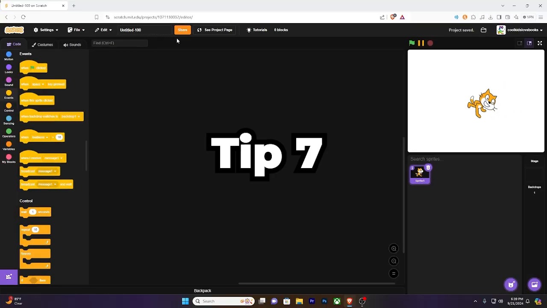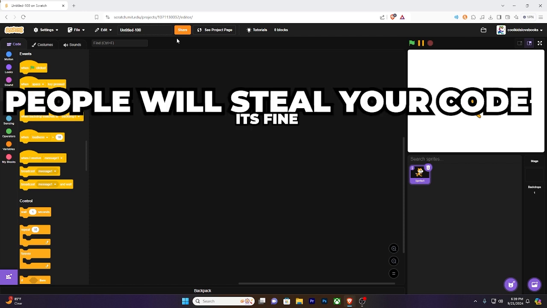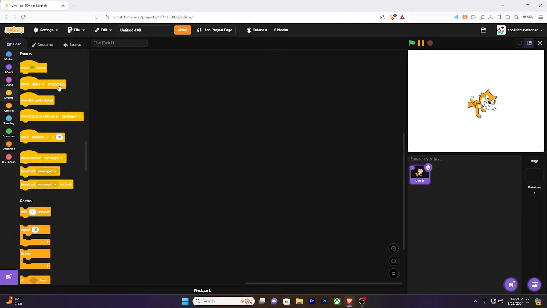Tip number 7. Sometimes when you're very famous, or if you have the most code ever, or if you're very popular on Scratch, people will steal your code and steal everything that you have. It's fine.